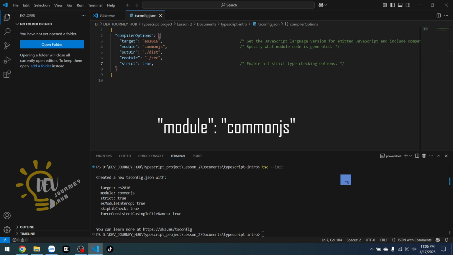So instead of using import and export, it compiles down to require and module.exports. With outDir set to ./dist, this is where your compiled JavaScript files will go. TypeScript will take your .ts files and output .js files in a dist folder. Example, from src/index.ts it will compile to dist/index.js.